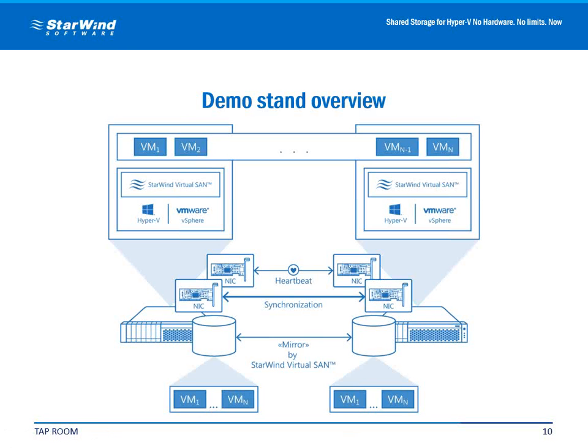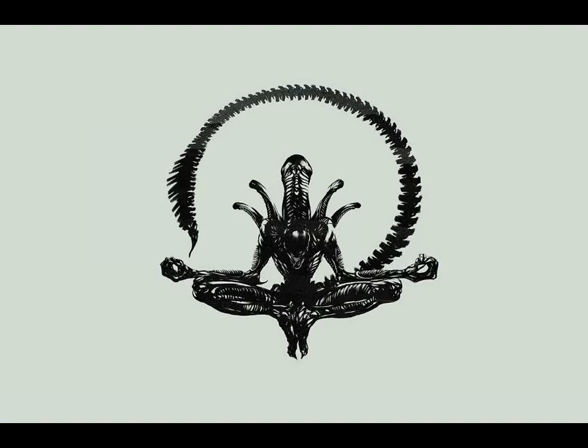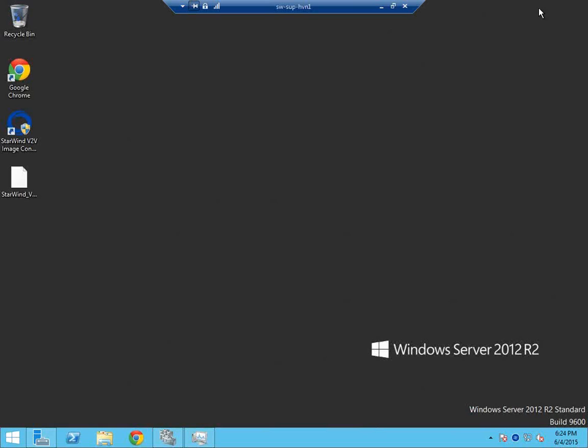So where are my... here they are. Okay, so let me bring my remote desktop to our servers to your screens. Here it goes. Actually, I've got two of them. So this is HVN1. It would be a good idea if I had the StarWind installer here.